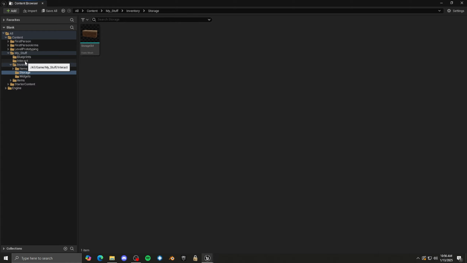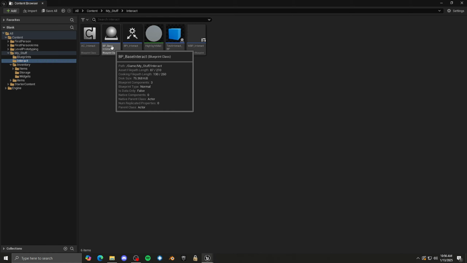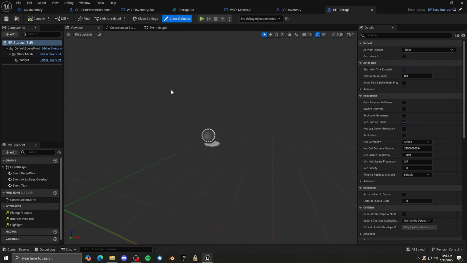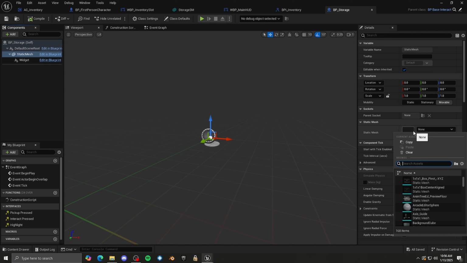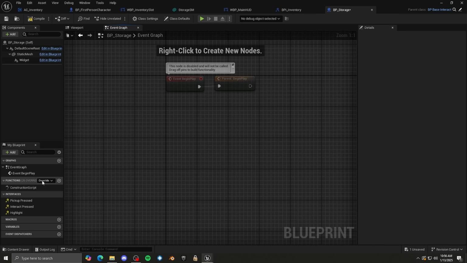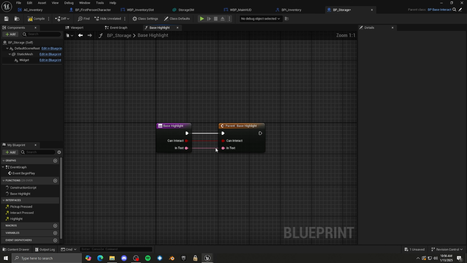So I'm going to go into my interact system and create a child of my BP base interact, and name that BP storage. Then I'm going to move that into my storage folder and open it up, and add the mesh into my static mesh. Then I'm going to override my function on the parent, which is the base highlight, and input "E to open storage" because I want that to be the interact prompt.